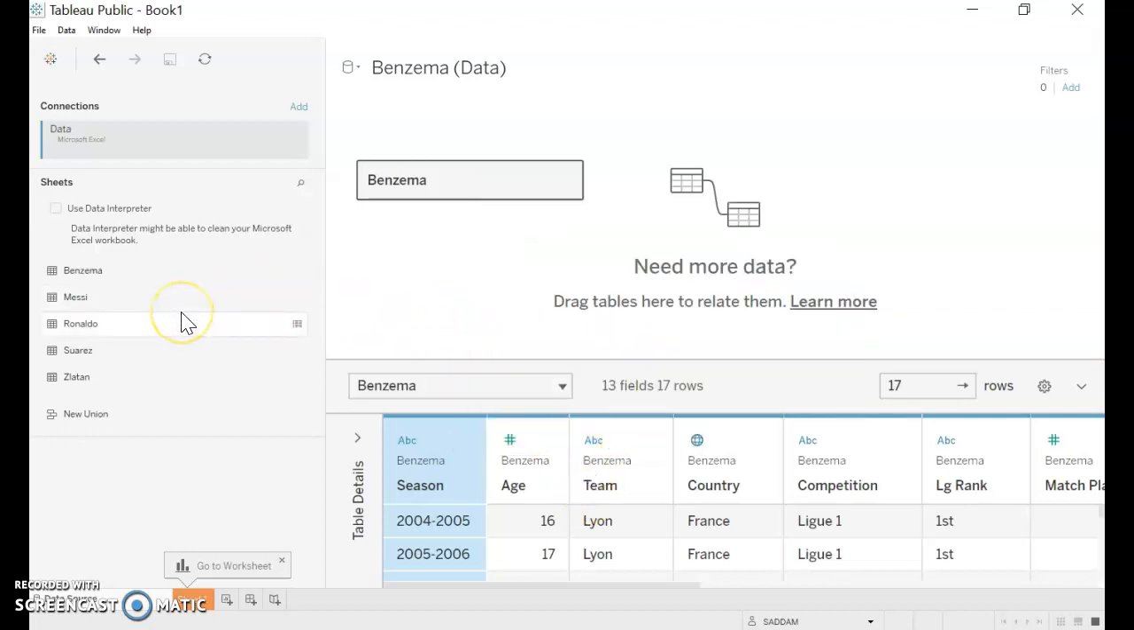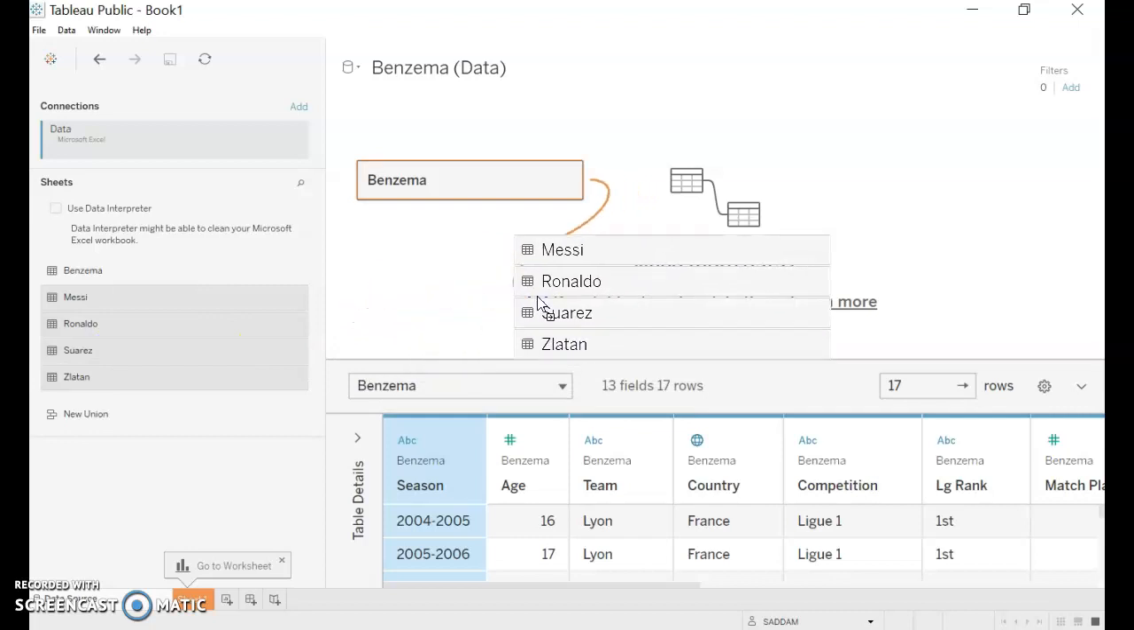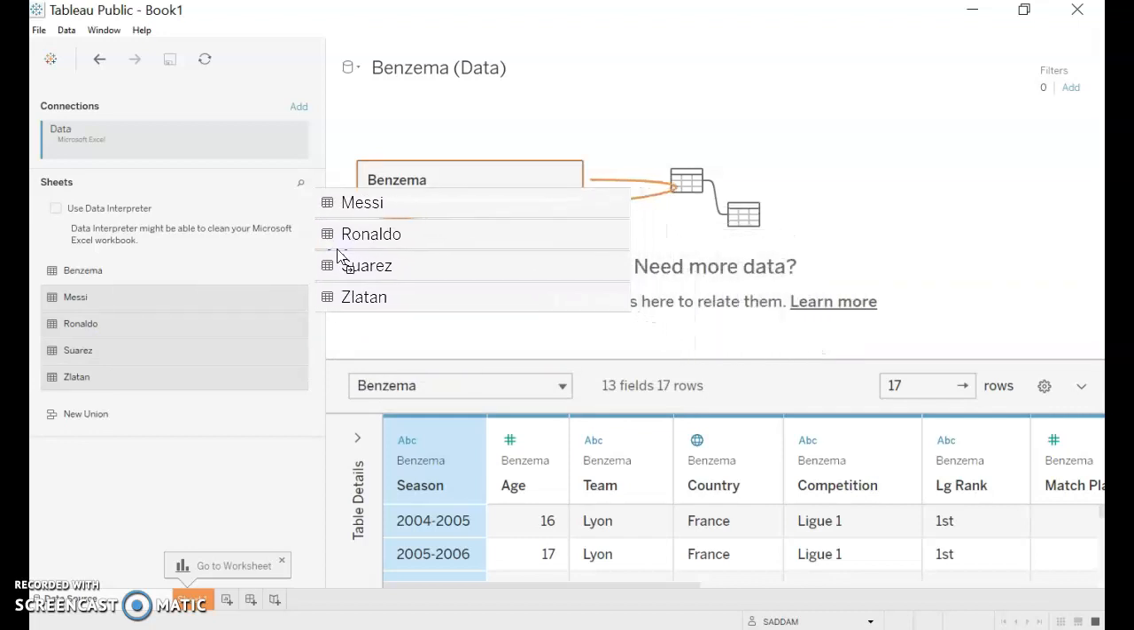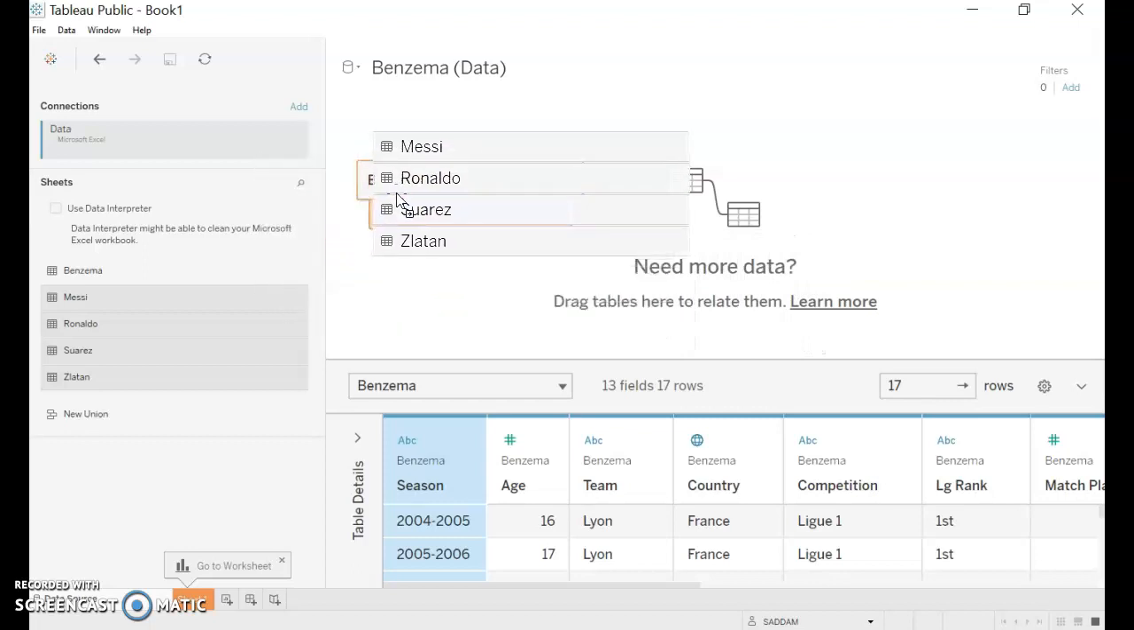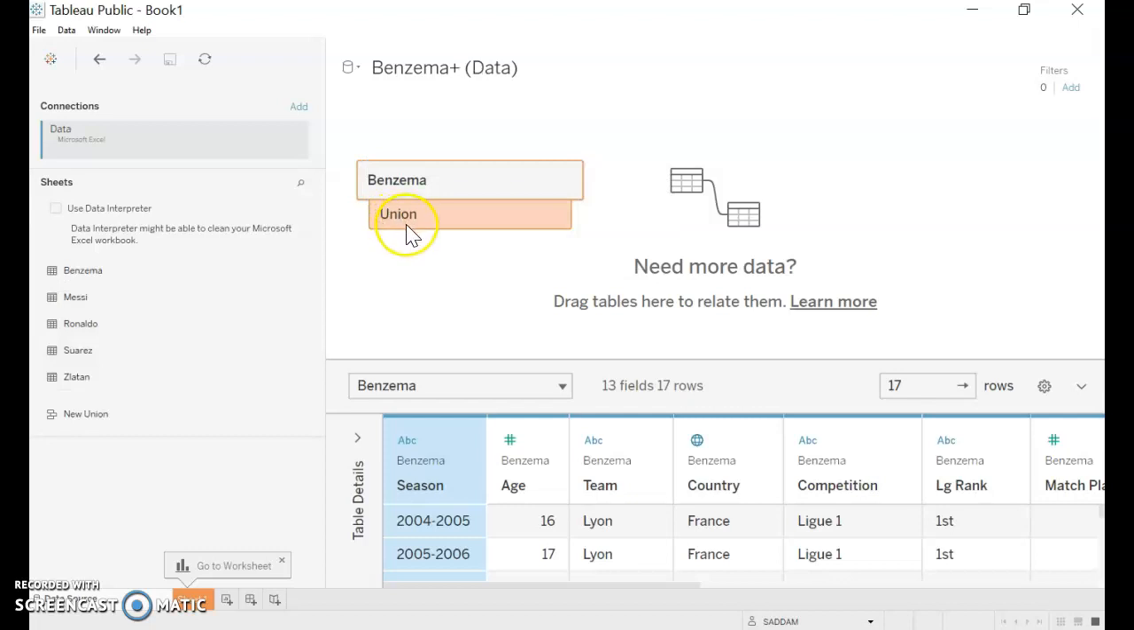Okay, what about the other Excel sheets that contain the stats for Messi, Ronaldo, Suarez, and Zlatan? You can also upload them as follows. Just press Messi, Ronaldo, Suarez, Zlatan, and try not to put it this way, but beneath Benzema. Try to make a union so you can see all your Excel sheets.